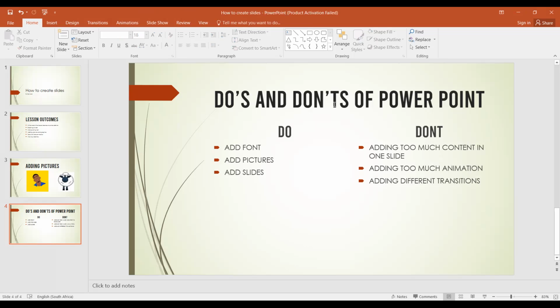I now have a different slide. So the do's, it's adding font, add pictures, and add slides. And then it's adding too much content in one slide. I don't add too much animation. I also don't add too many transitions.